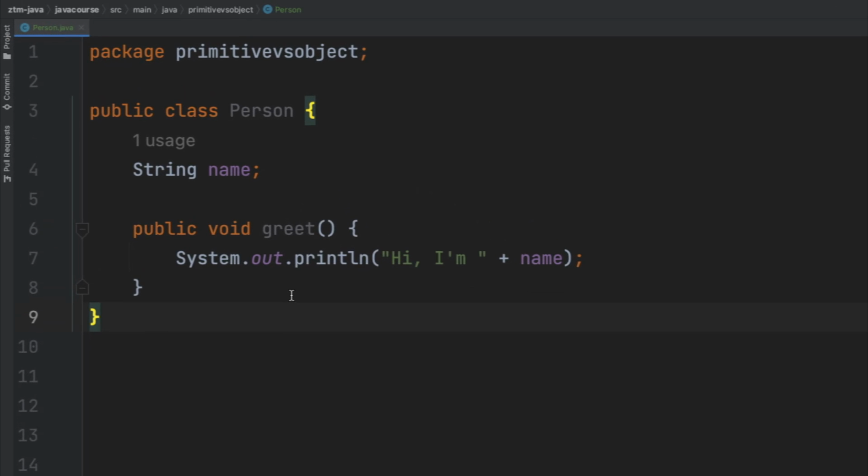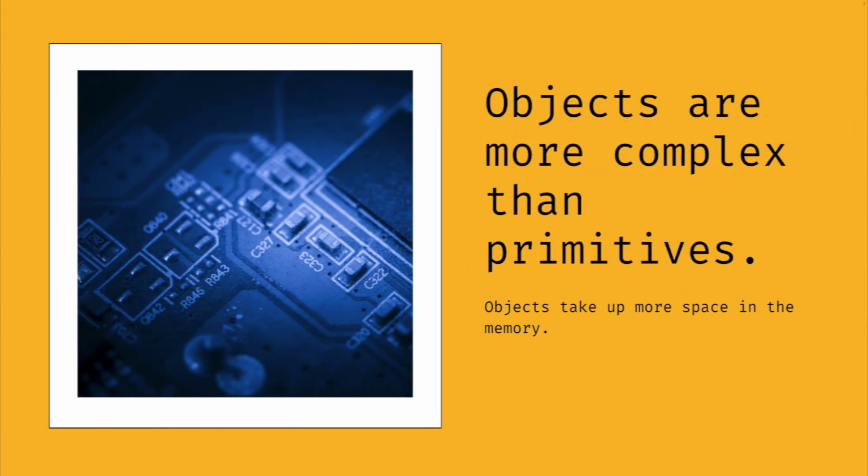This is the object person. It's a blueprint. Person has a name and person can greet. Greet is the method. Name is the property of person. So, objects are more complicated than primitives. As you can imagine, they take up more space, and that's why they're stored completely differently in the Java memory. And this has certain consequences.